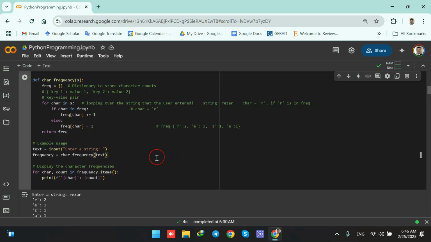Now we would like to display character frequencies. Everything is inside this dictionary now, frequency, because the output of the function was assigned to this variable. We are looping over characters and values. Let's say we call them char and count. These two are my iterating variables, and they are going to iterate over the keys and values respectively. Keys and values.